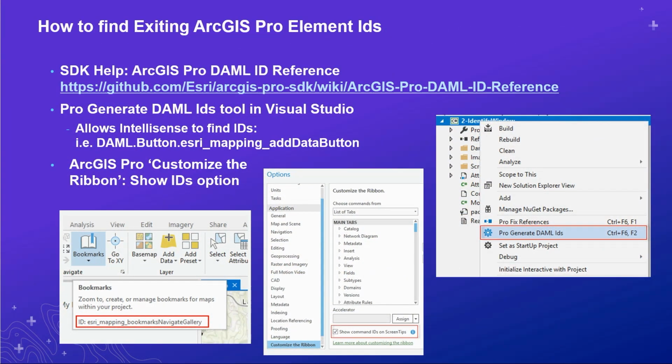There are 3 ways by which you can get the ID of existing Pro elements. First, on the SDK wiki page, there is an ArcGIS Pro DAML ID reference. The URL for this is given at the top of this slide over here. Next, within Visual Studio, you can install the Pro Generate DAML IDs utility. This allows you to use Visual Studio IntelliSense to find the IDs. And then the last option is my favorite option, the Customize the Ribbon Show IDs option. I'm going to show that in the demo coming up.